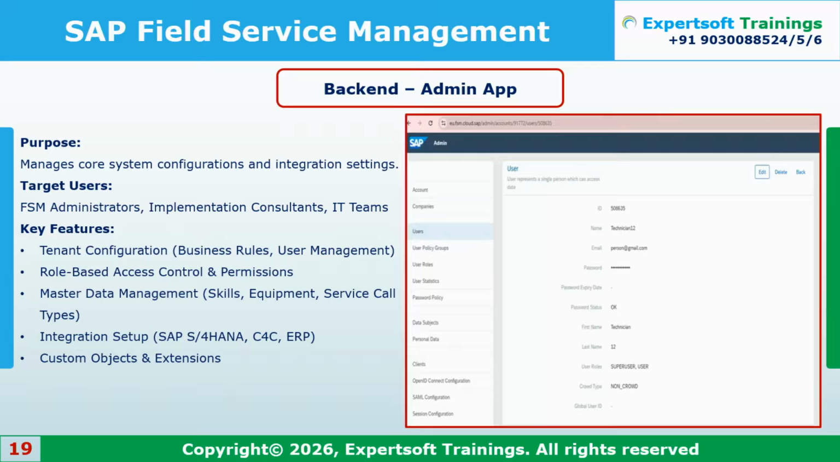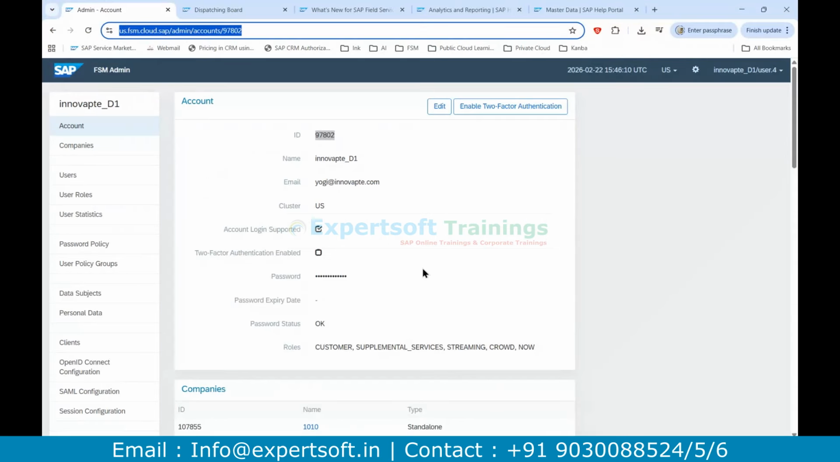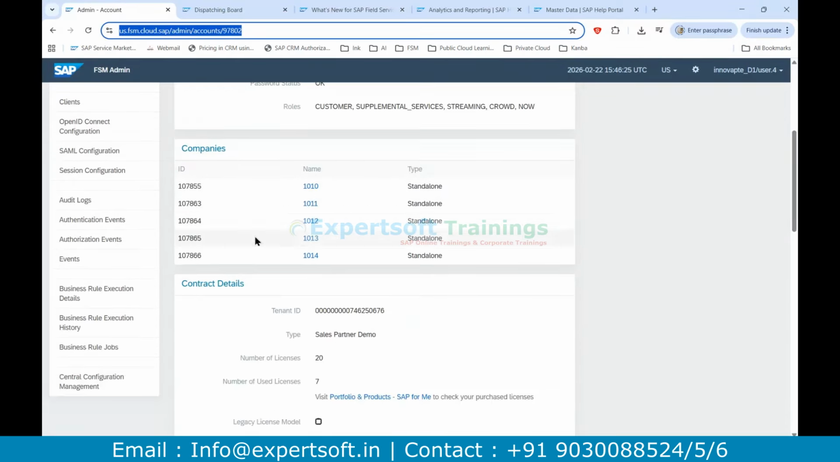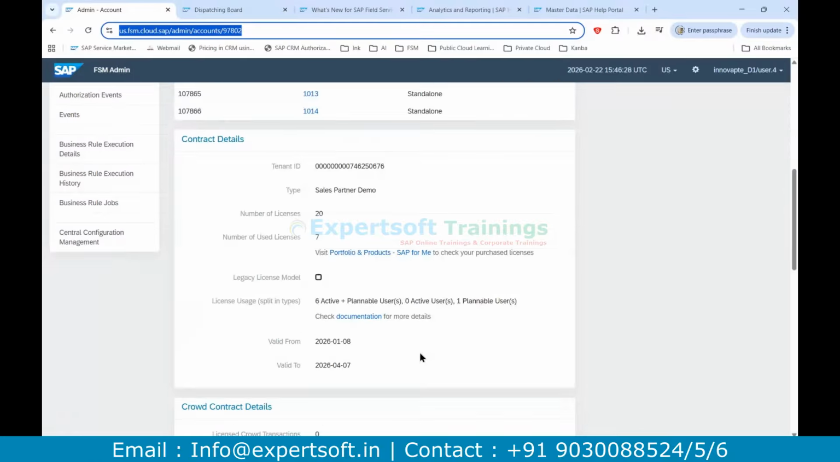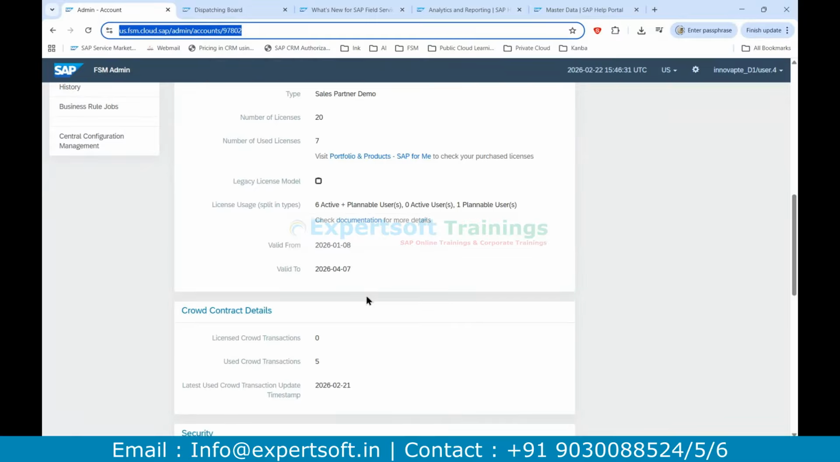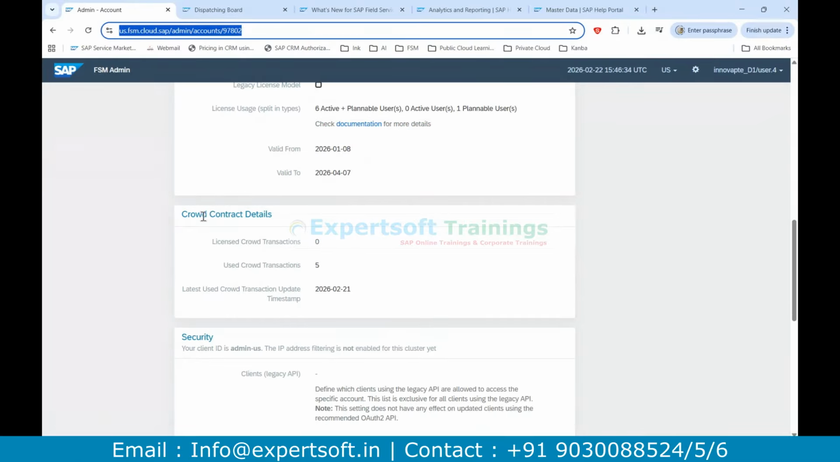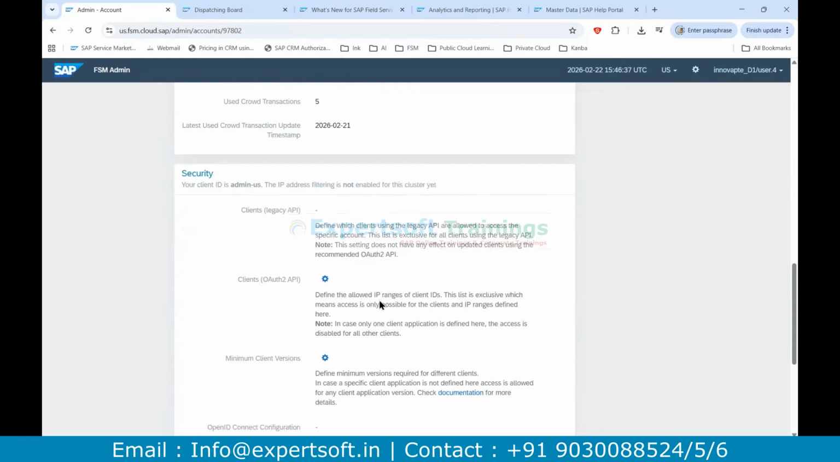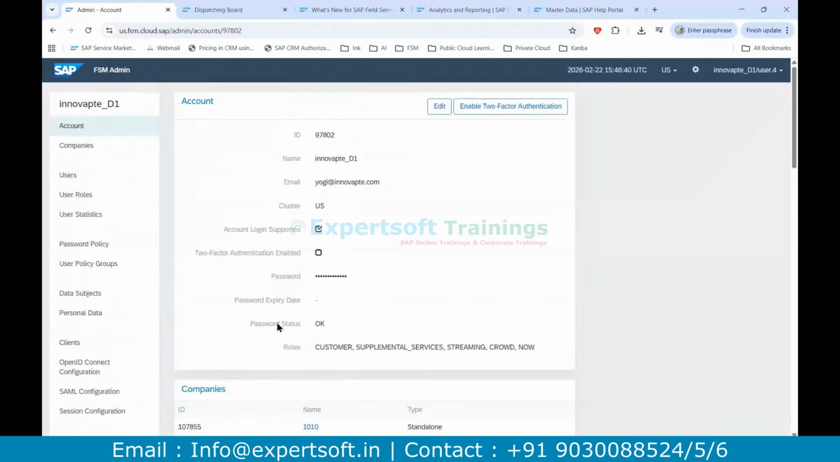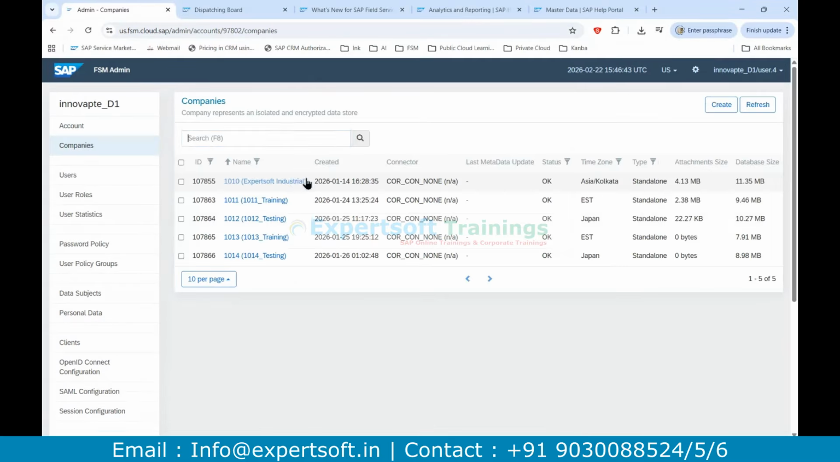Let me just show you how the backend looks. When you log into the backend, it will look something like this. You will see this screen and the earlier screen are completely different. This is your backend screen. Here you have your account details and everything. Here are all the companies, and you can also create companies over here. You can see all the contracts and the contract details. All these features are available here in the backend. Here you can see all the companies created so far, you can create your own company, and here you can create users.